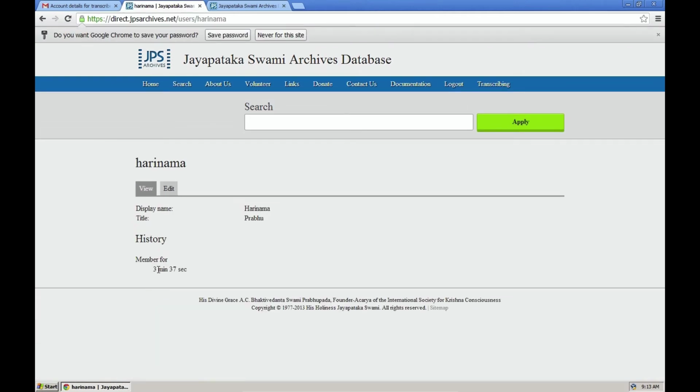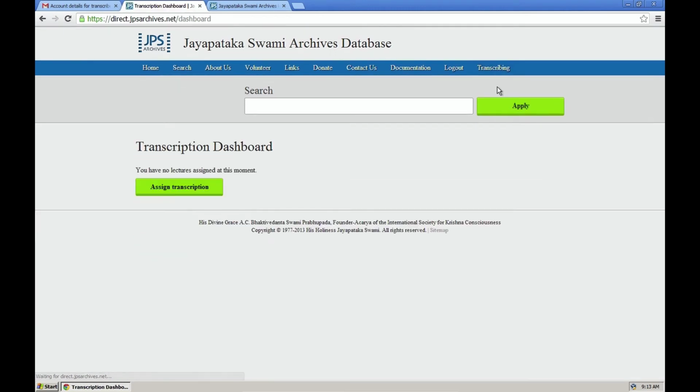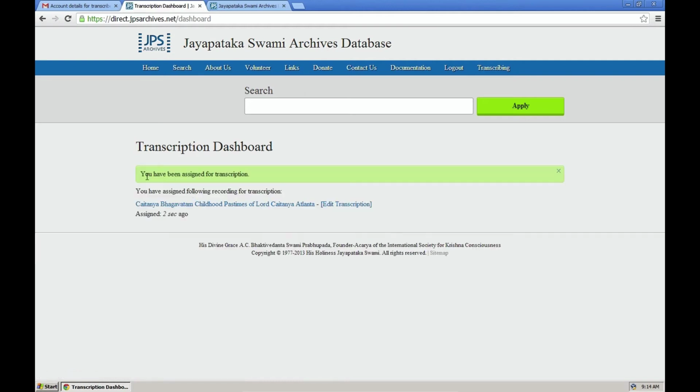And you'll see transcribing up in the upper right area. You can click on transcribing, that button. That'll take you to the transcription dashboard page. And it says you have no lectures assigned at this moment, so you can hit the green assign transcription button. This will give you your first lecture, which is shown there. You can click on that.